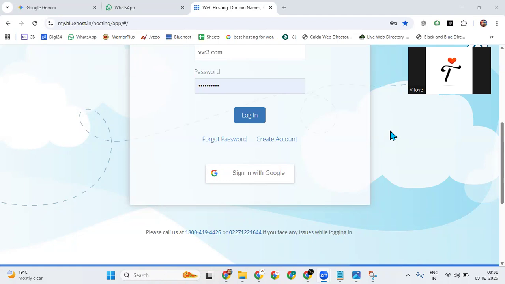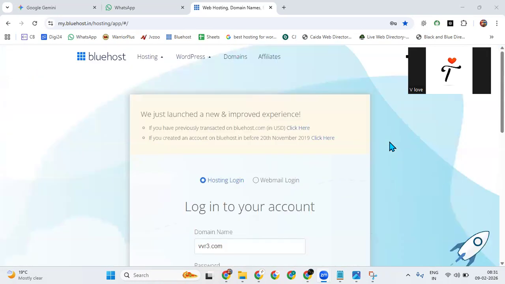This is my Bluehost account. I think creating a subdomain is simple and the same for all types of hosting. Not only for Bluehost, it's the same also for Hostinger, GoDaddy, BigRock, or any other hosting providers.